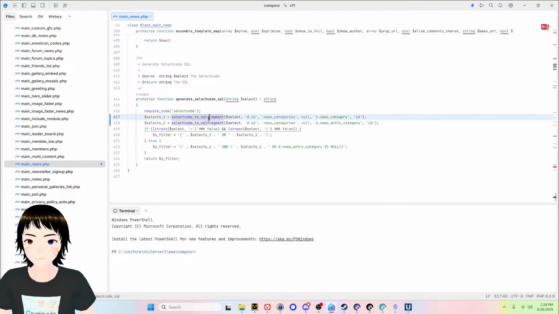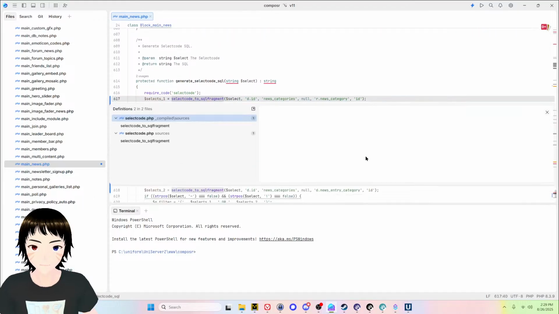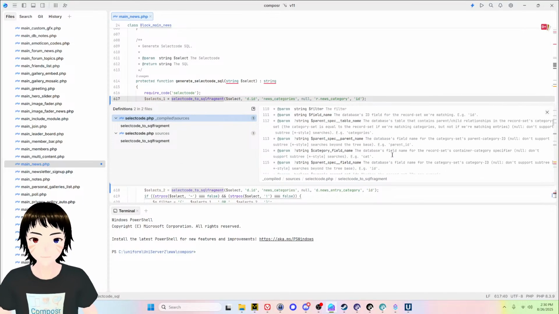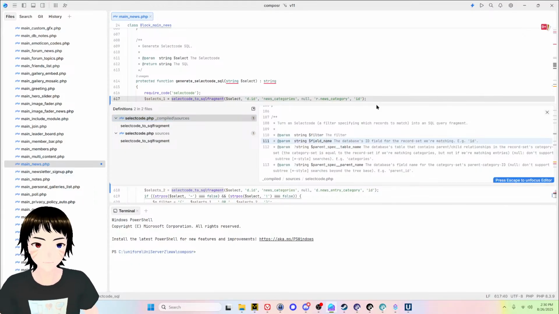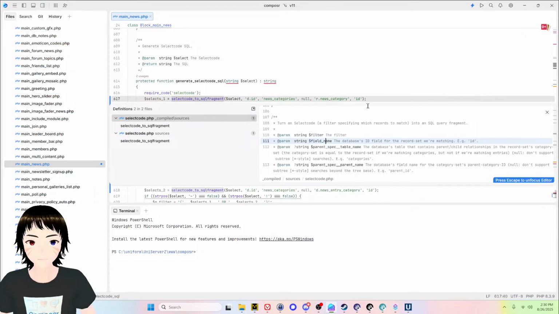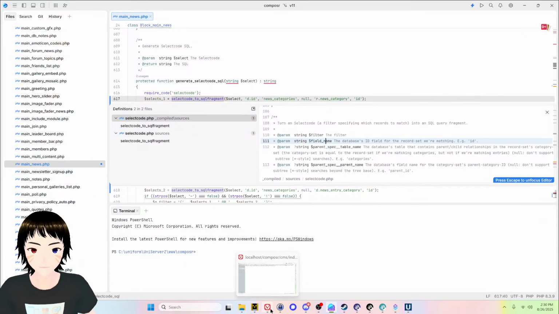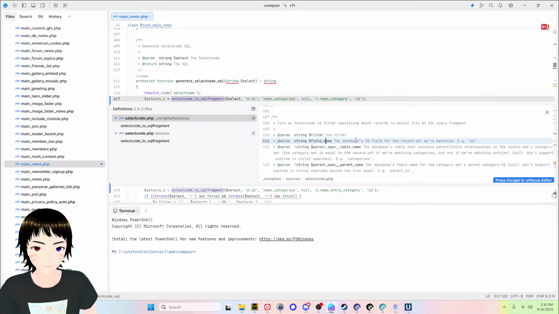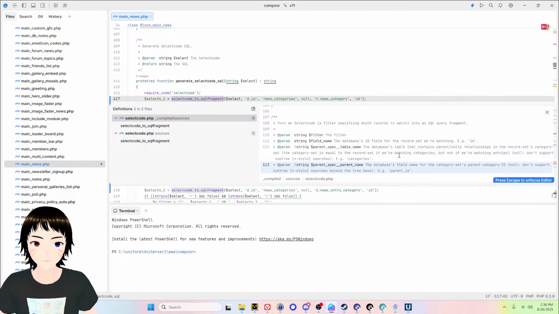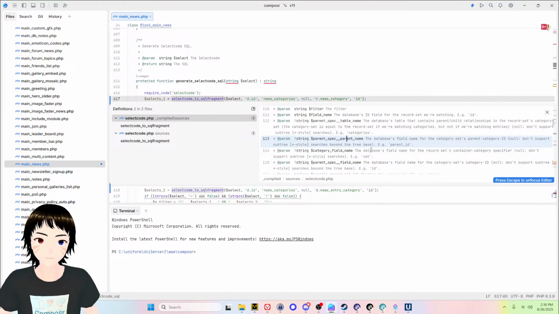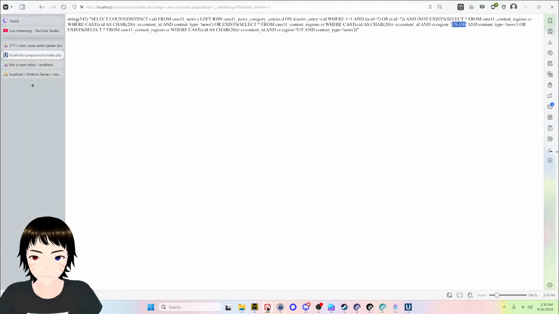Okay, hang on. How does this work? I need to see the definition of this. So we have the filter, we have the field name, which is the database's ID field for the record set. Okay, so that would be, in this case, d.id, because we're using the category mapping to the letter D. Parent specified table name would be news categories. Specified parent name is null. Category field name r.news_category.